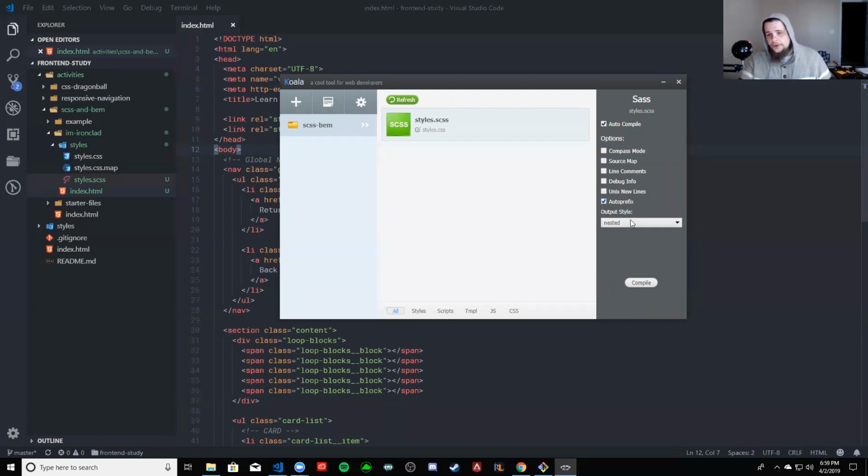However, I do put auto prefix, and then for the output style, I change to compressed. So I know you guys that are just downloading this, and maybe people that haven't gotten this yet, you're not going to know what I just did. Once you get to this point, let me know what you need to see again and I'll go ahead and show you. But for now, you would just hit compile and you have auto compile checked.